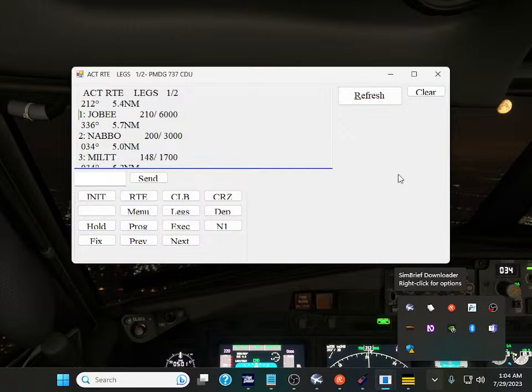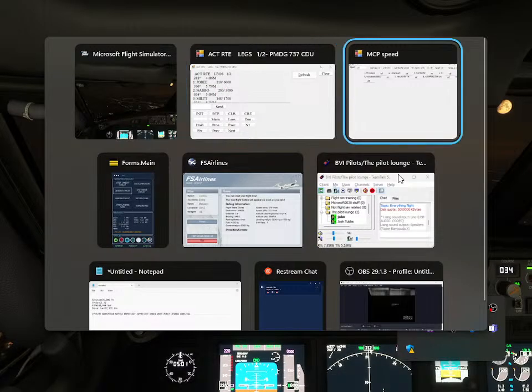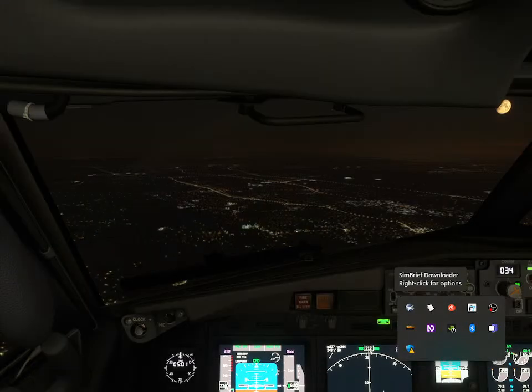At RTE leg 212 degrees, 5.4 nm. At RTE leg 212 degrees, 4.0 nm. Joby 210 slash 6,000, 302 Apple 200 slash 3,000. The speed box is already open. MCP speed selection, speed indicator, selection removed. 210.